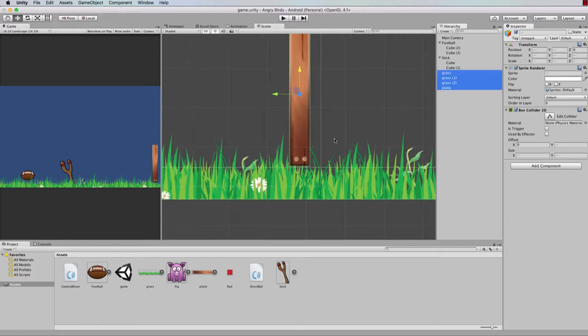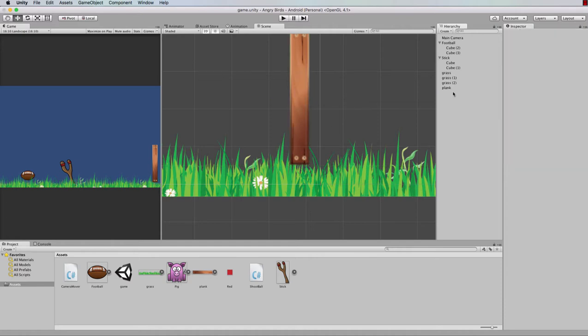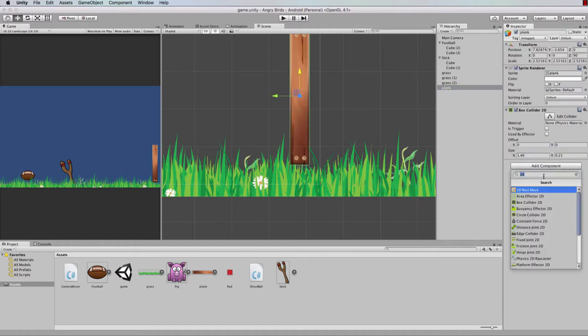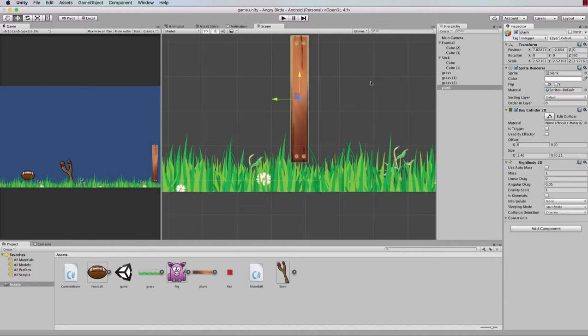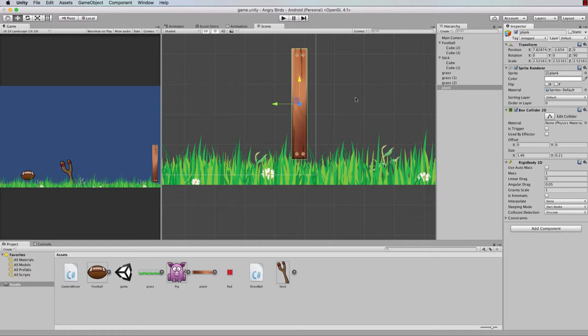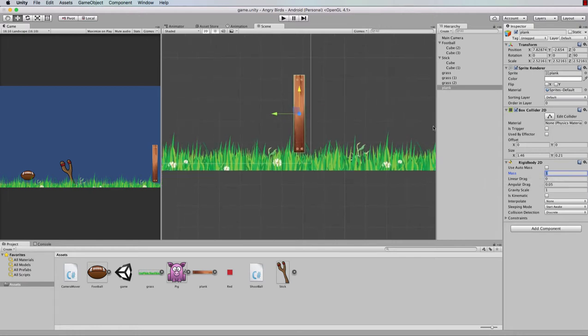That's not too bad. And also onto that plank you want to add a rigid body 2D. And leave gravity and all the other settings as they are. Later on, as you start playing the game and shooting the football around, it's the mass of the football and the mass of these planks that you may need to modify to get a better result from the physics system, because you don't want these to be like paper or something where they just get knocked over really easily.